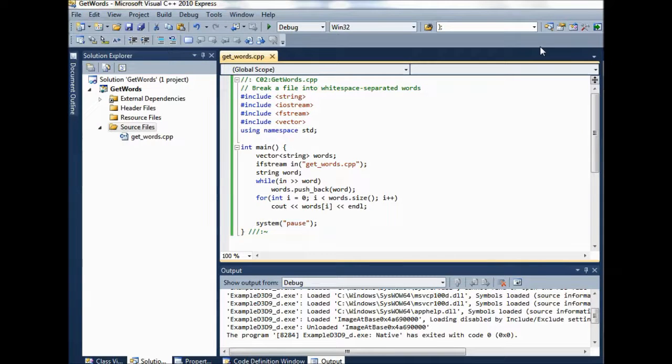In this Bruce Eckel example called GetWords, we're using string, iostream, fstream for our input, and a vector. What we're doing differently, the important new thing that we're doing here, is using the input stream with double arrows to get our input.